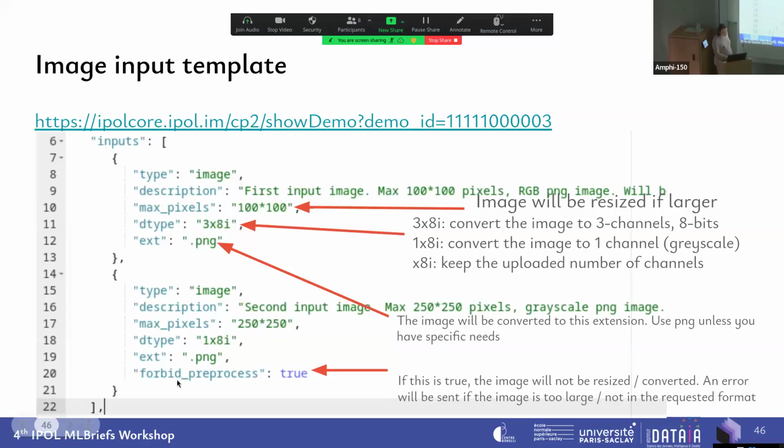Finally, for images, there is a forbid preprocess option. By default, it is false, but you can set it to true, in which case, if the image is not already in the requirements, an error will be thrown. So, by default, it is false. If the image is too large, it will be downsized. If the image does not have the correct number of channels, it will be converted, at least if you requested 1 or 3 channels. If the image does not have the correct extension, it will be converted.